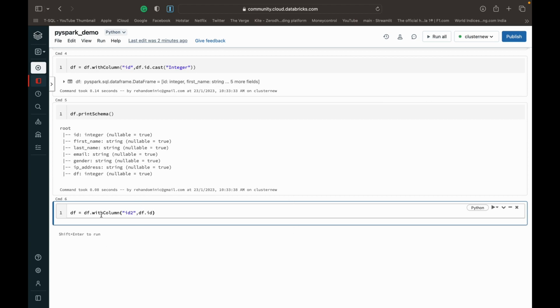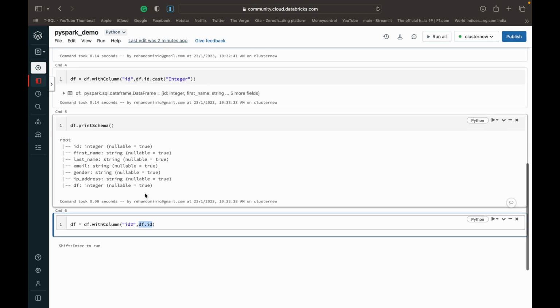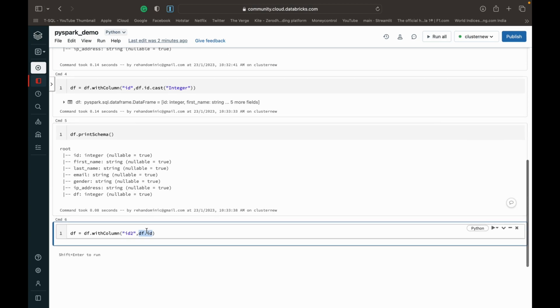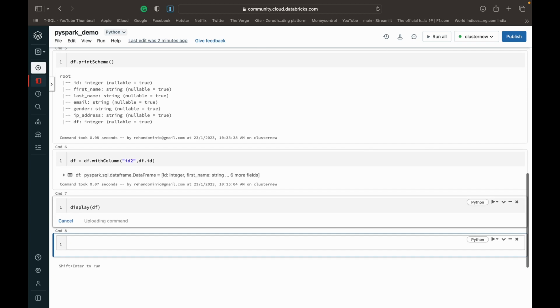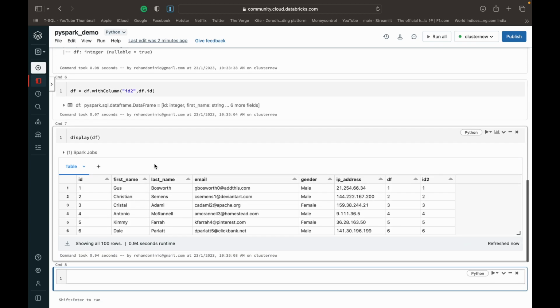So again, taking you through this, it's dot withColumn, and then we specify the name of the new column within double quotes, so it's a string. And then in the second position, we specify the column which we want to base this new column off. So ID2 will be based off of df.id, which is basically like an address for this ID column inside our df data frame. So when we run this and display df, you can see we've got an ID2, which is an exact copy of ID.